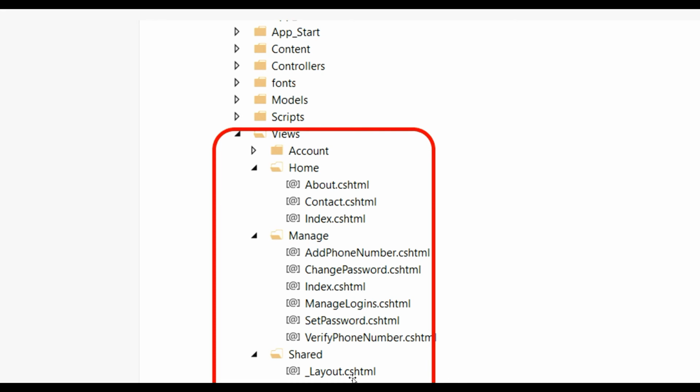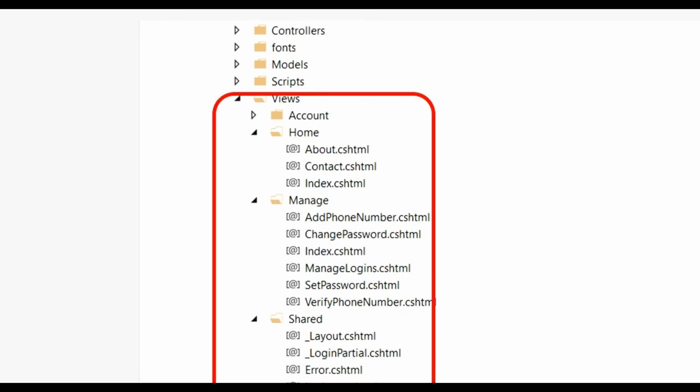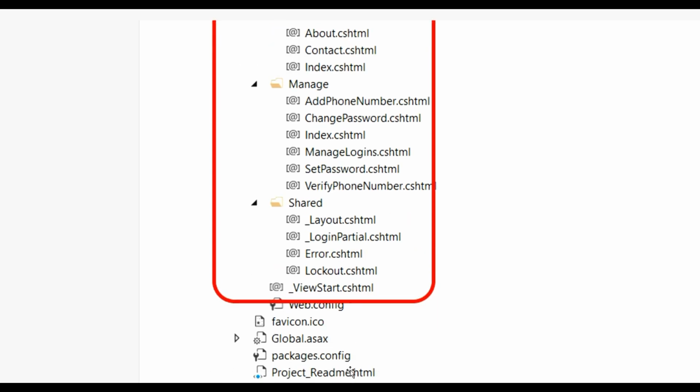This is just like a master page in traditional ASP.NET pages which we were using. The layout is basically shared among all the views and works as a master file, and it can be used in all files. Beside these folders there are also some files like Global.asax, the packages config file, and the Web.config file.